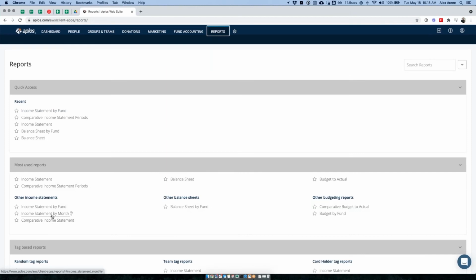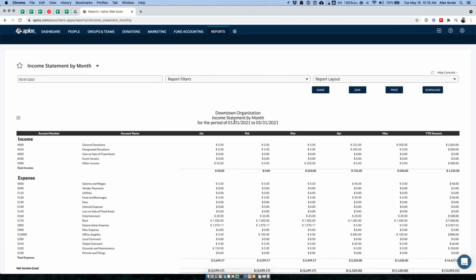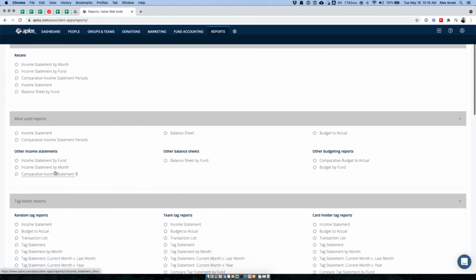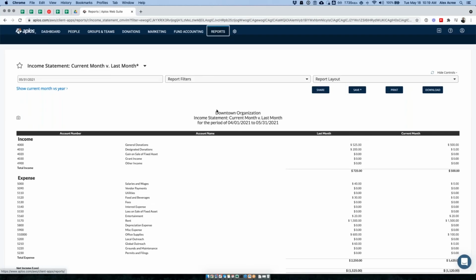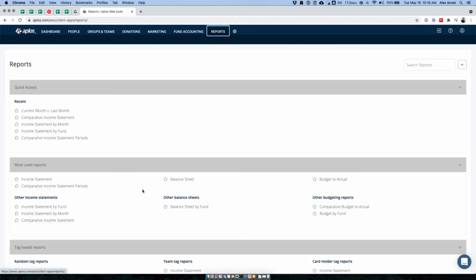And then a couple other versions. Here is the income statement by month, showing you again just where you are in your current fiscal year from the beginning to where you are at the moment, each month being its own column here. And then you have a comparative one, which shows you either current month versus the year. So this current month versus my year-to-date amount, or I can do a current month versus last month version as well. And again, all of these can be customized and filtered and saved and shared and downloaded, whatever you need to do. But that is the income statement and variations of it.